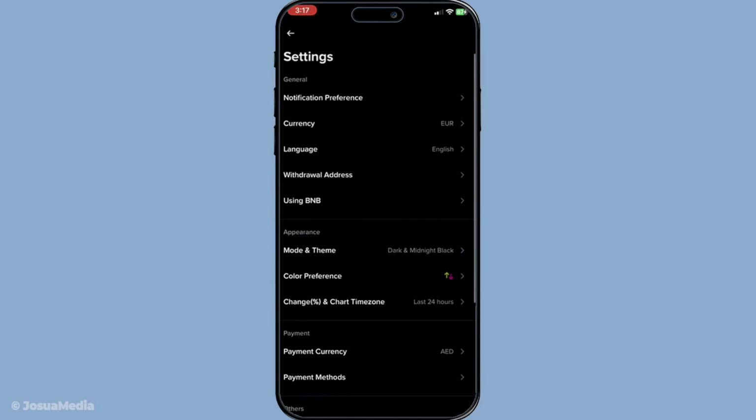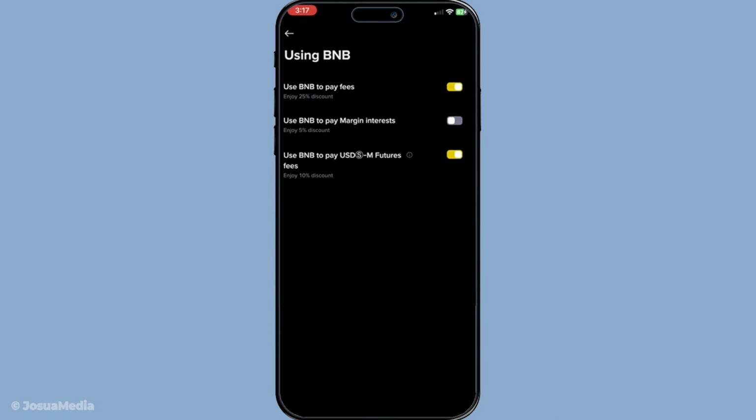Now, while you're in the settings area, look for the option labeled using BNB. Tap this to proceed to the next step. Here's where you'll find the toggle option to utilize BNB for paying your trading fees. Toggle on the option that says use BNB to pay fees.